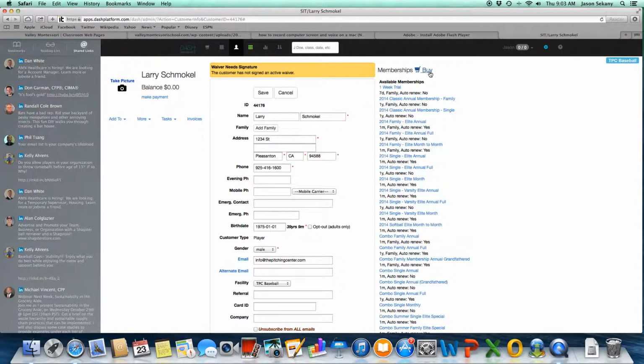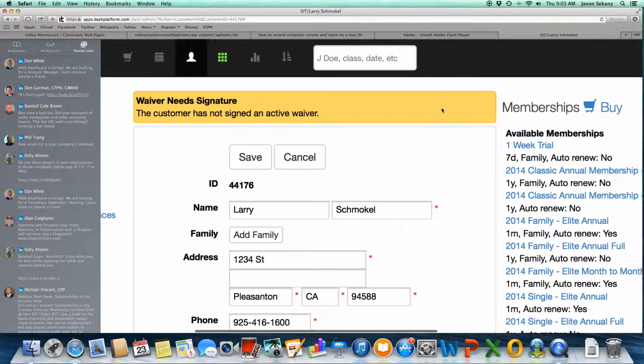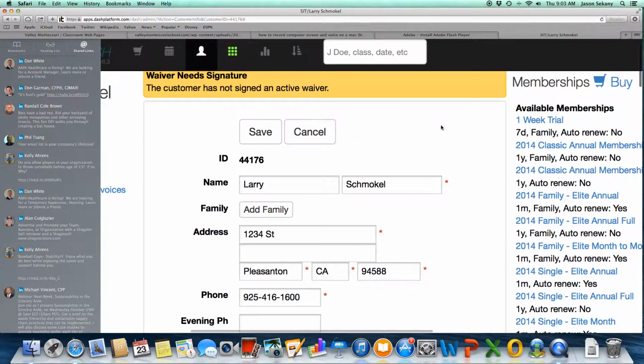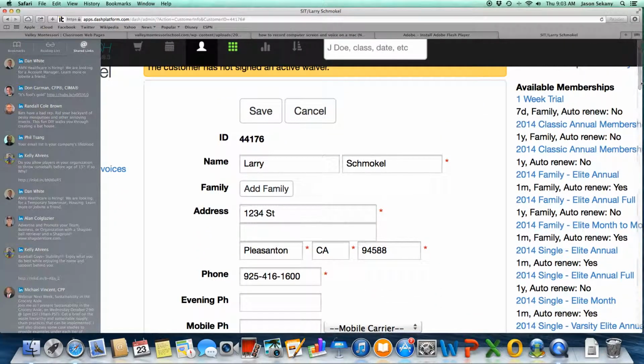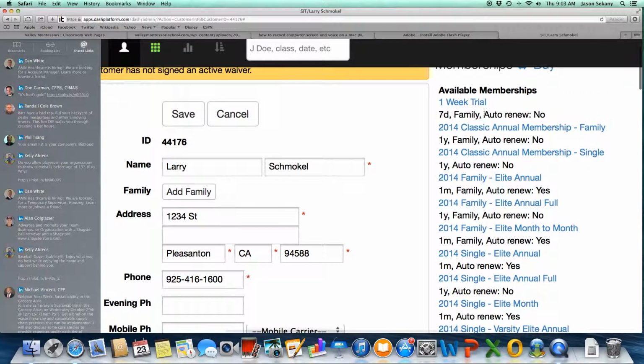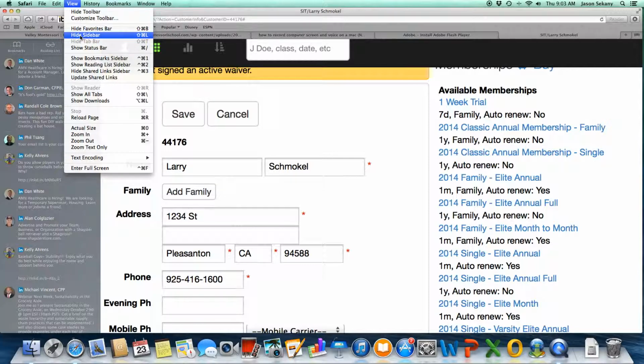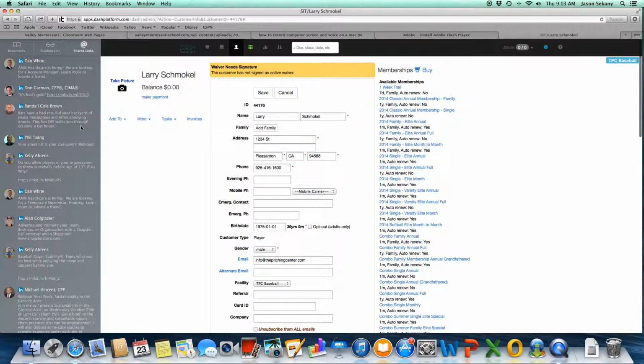And when I click on this buy, it's going to give us a list of all the options for the membership. Here, the screen kind of zoomed in on me a little bit. Let's see if we can take it back out. Let's go back to our actual size. And the memberships are listed.